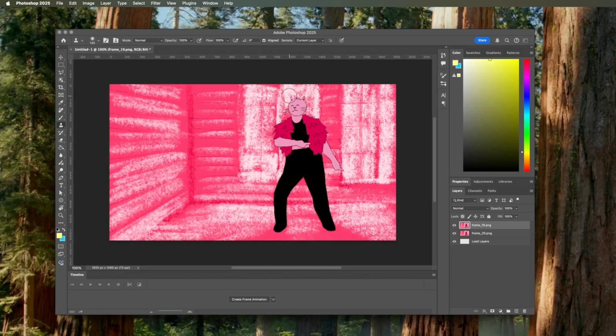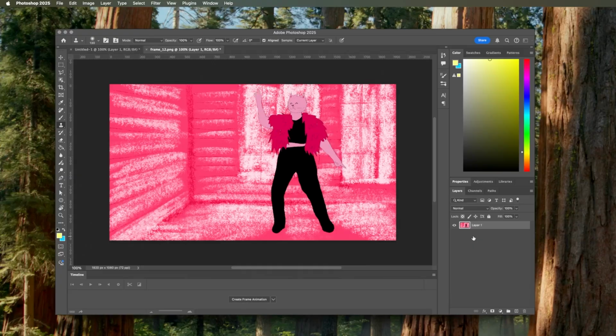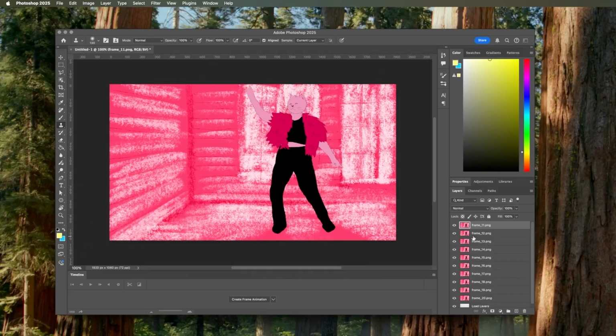Okay, so as you can see over here on the right, my files are coming in as layers. Depending on how powerful your computer is, this may take a few minutes, so you can, I don't know, dance around, have some coffee, whatever it is you need.